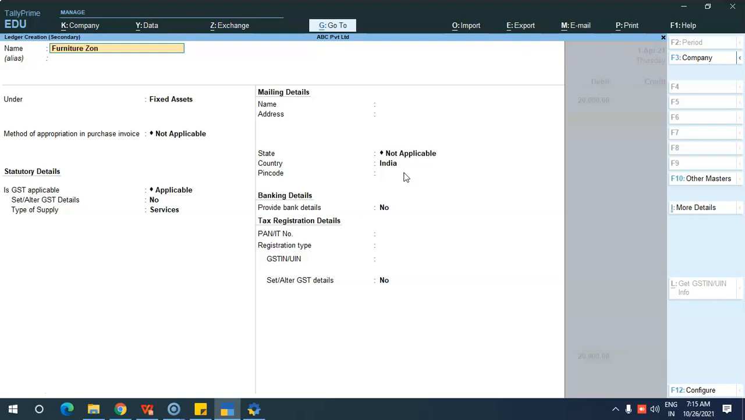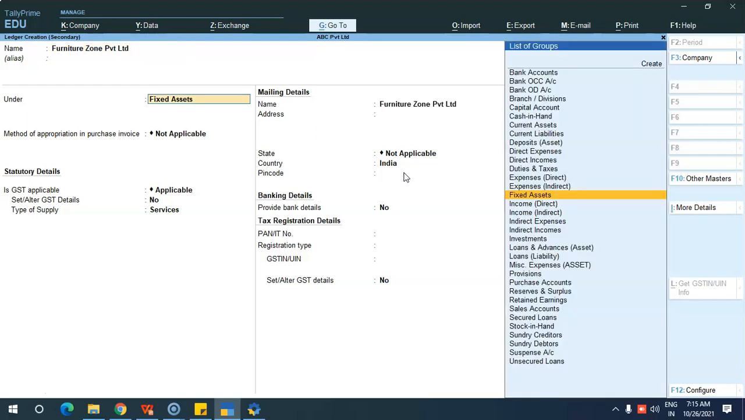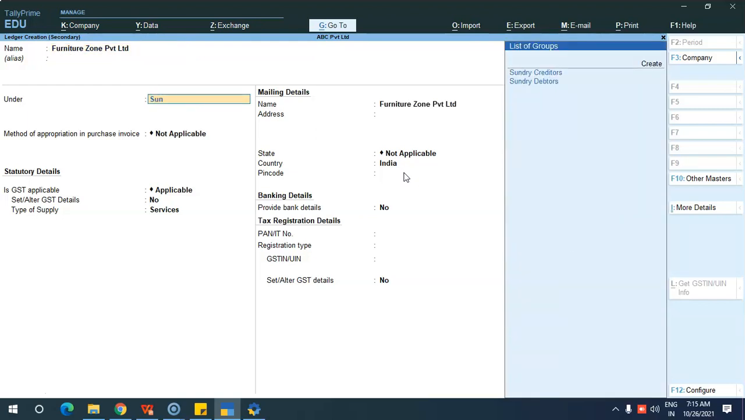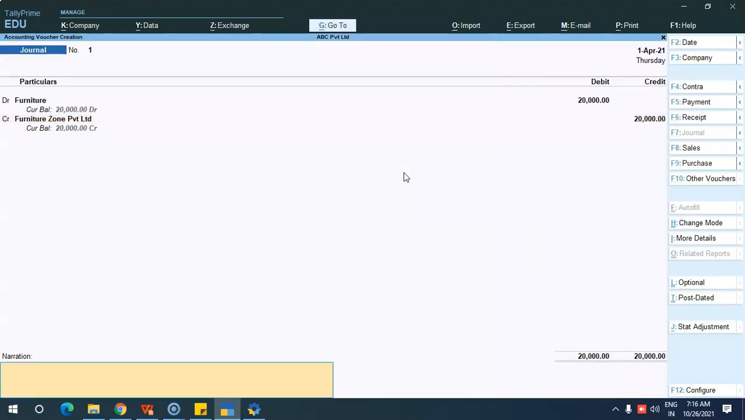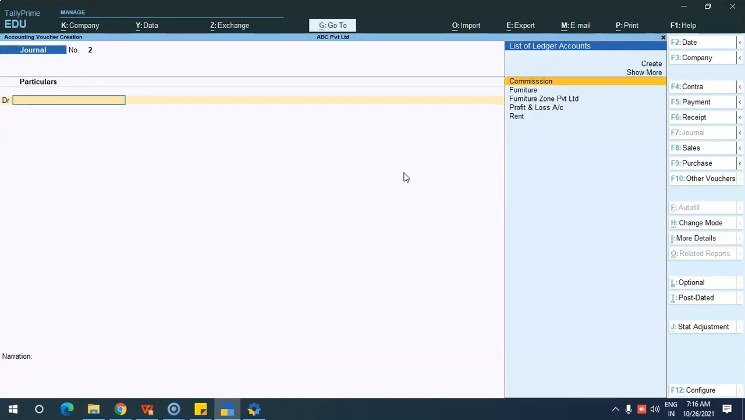Furniture zone. Okay. So we have purchased on credit. So sundry creditors. Okay. So we have purchased an asset. So for the asset, you will be charging depreciation at the year end.